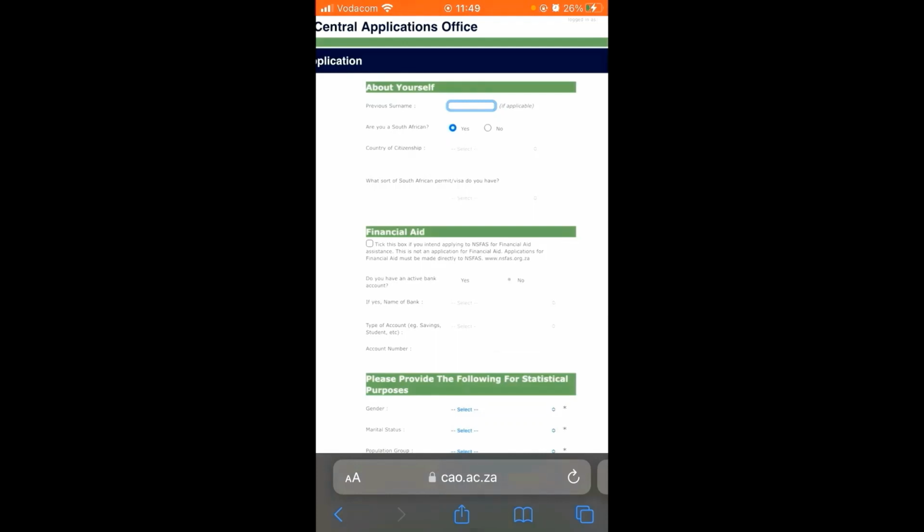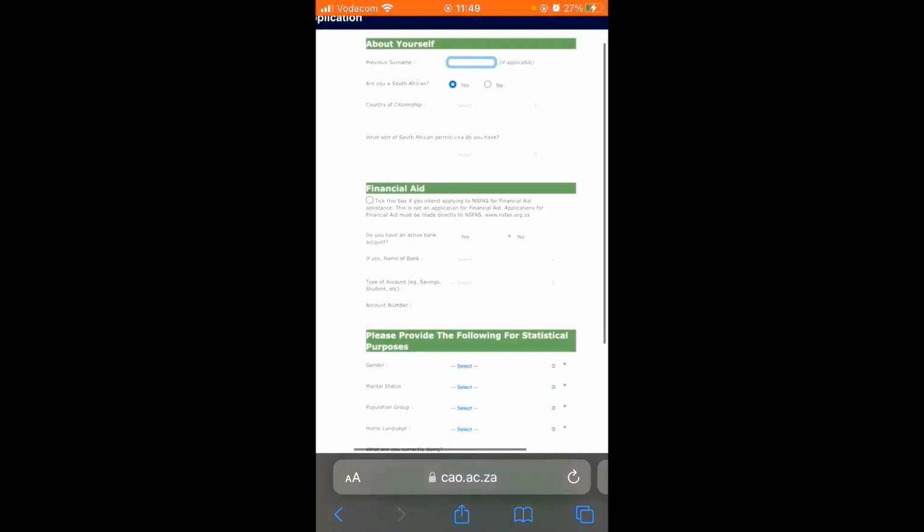Yes, I'm a South African citizen. If you are not, you say no, and then you can write your country of citizenship and follow the steps. Now listen up.